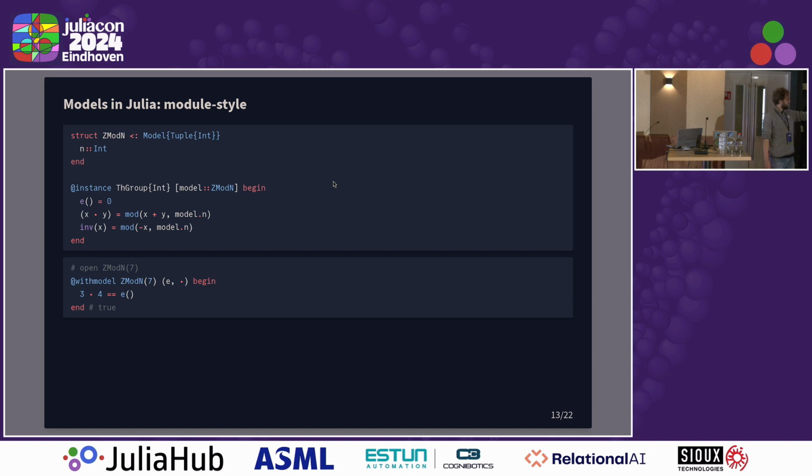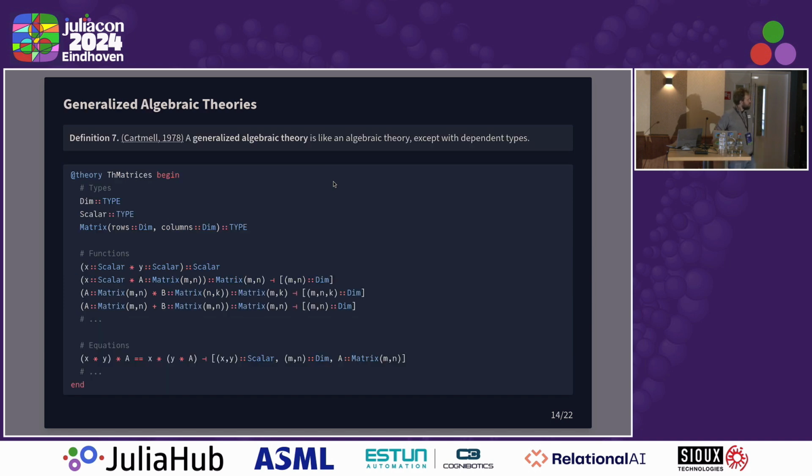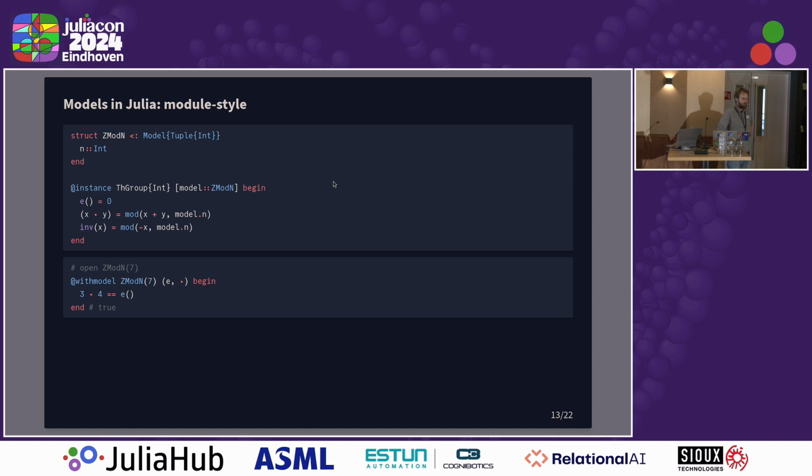And now I can actually use this with the @withmodel macro, which is kind of like import using, or kind of like using. So this is like using ZModN e dot. What this does is it just wraps this in a let binding that binds e and dot to anonymous functions that pass in ZModN(7) as the first argument. So those are algebraic theories.